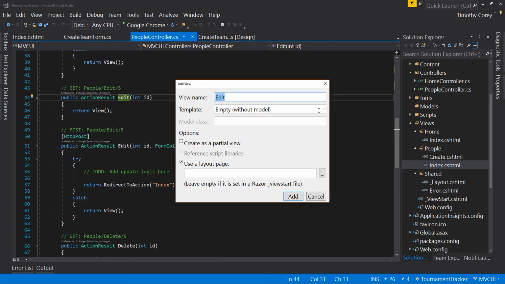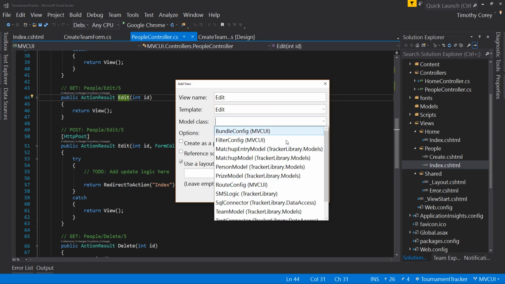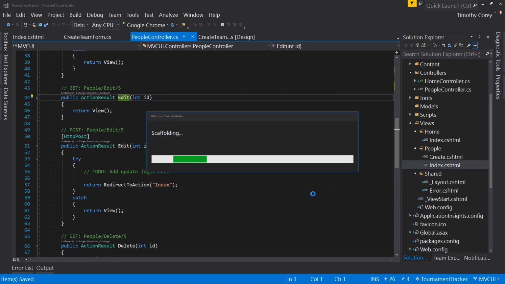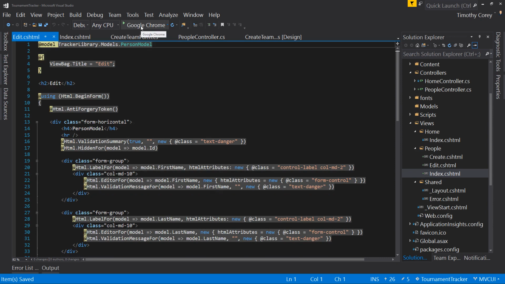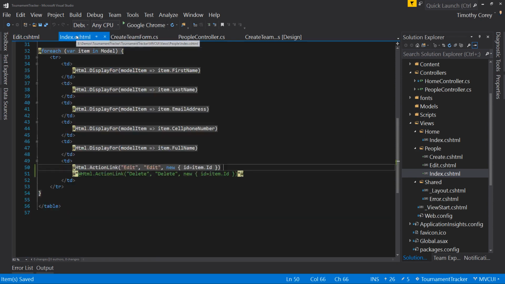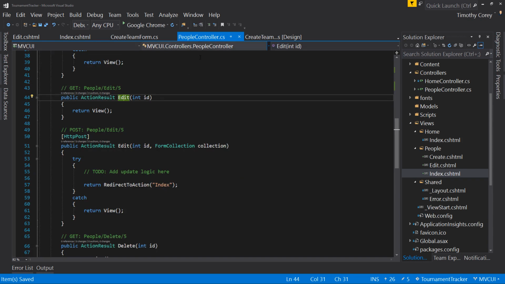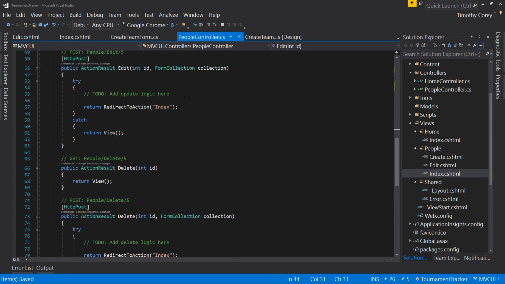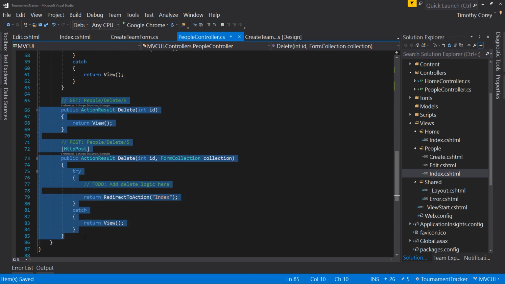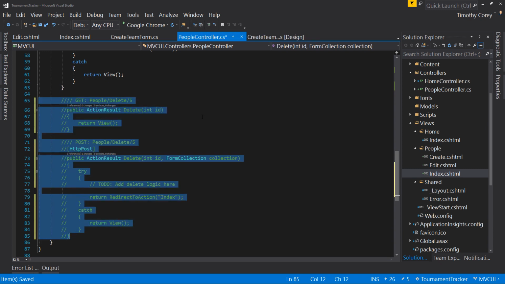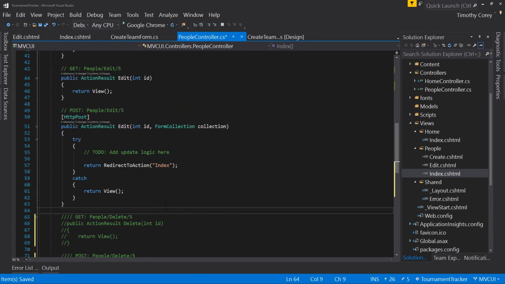So right click on edit, say add view. When you change the model, we say edit for the template type, and the model type is the person model. Now we hit add, and there we go. A little more full featured. So let's hit start again. Let's go back to our index to make sure our people controller is better. Let's make sure we have everything else. We don't need delete. We'll at least comment this out so that we don't accidentally use it. We'll come back to if we need it or not. But let's go ahead and hit start right now.